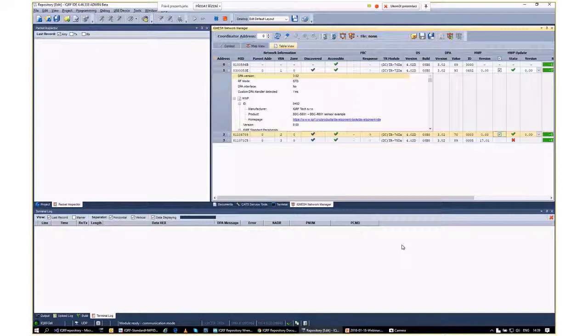The IQRF IDE is using normal DPA commands. Everything is documented. Why I'm stressing this out is that you can do the same. You can do the same in your gateway application, in your cloud application. All data are freely available using the well-documented APIs.